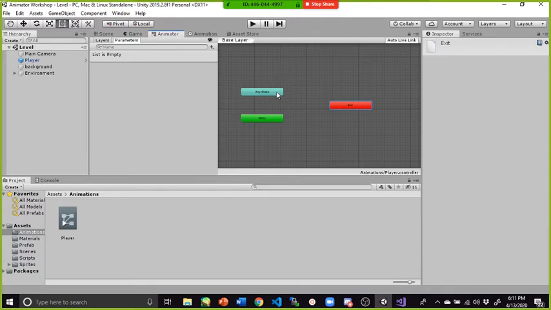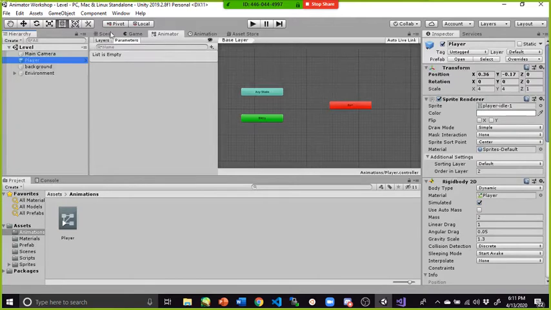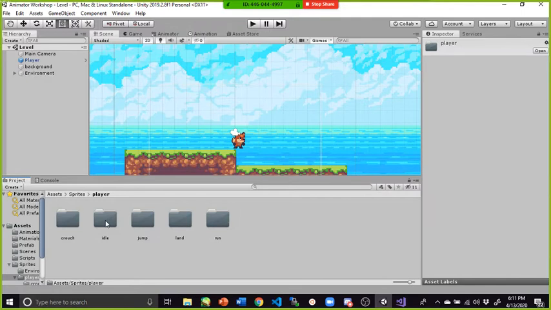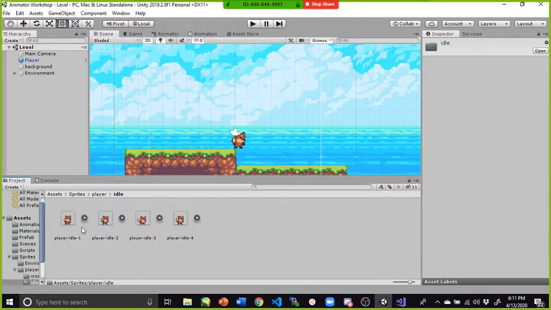But now that you have your control panel, we actually need to fill it with animations that you can transition between. So I'm going to show you a couple different ways of how to create animations. We already have the sprites that we'll use for the animations in the sprites folder. So go there, double click on player, and we're going to start with idle. So go into the idle folder.